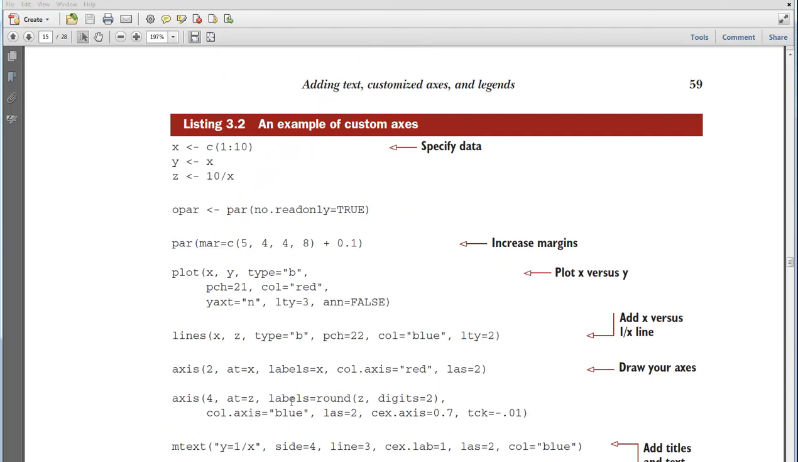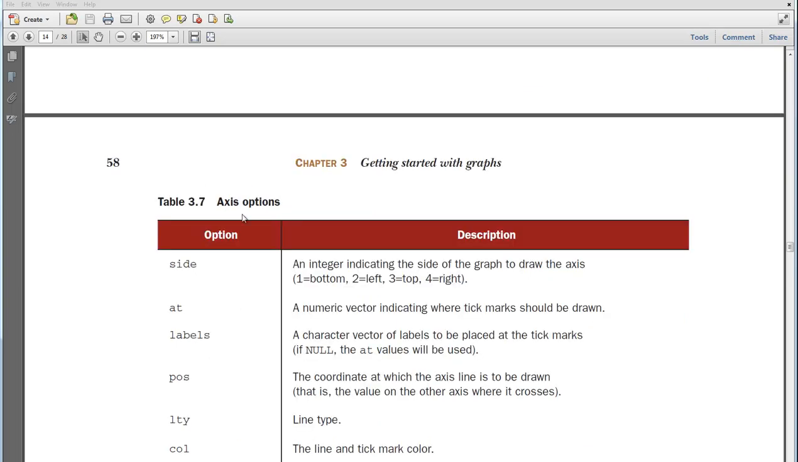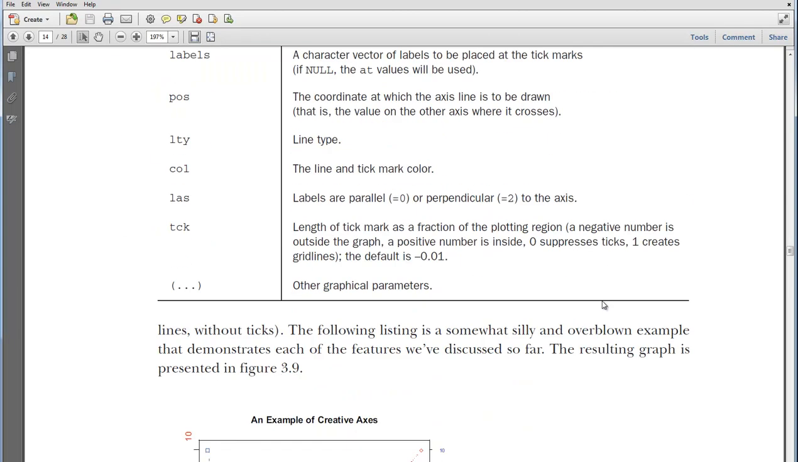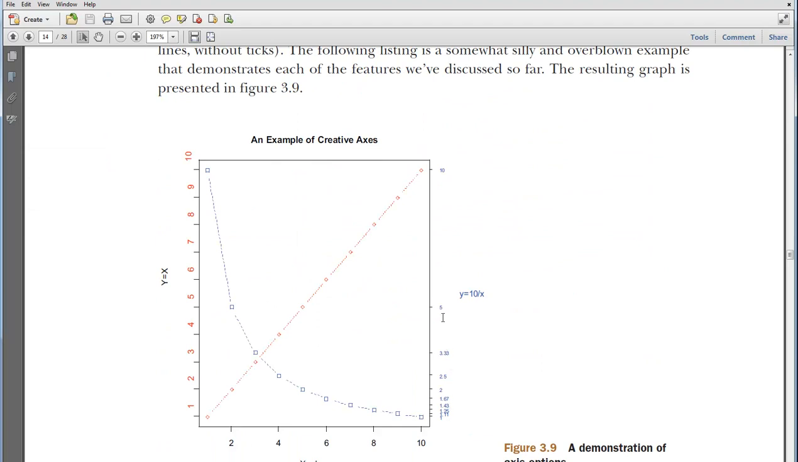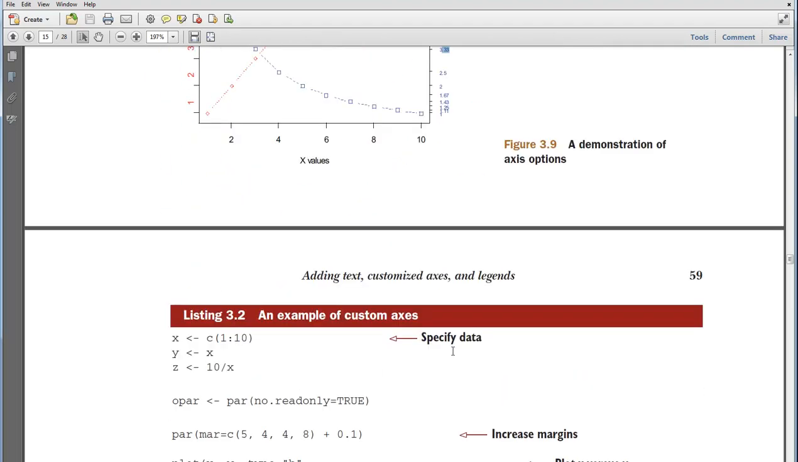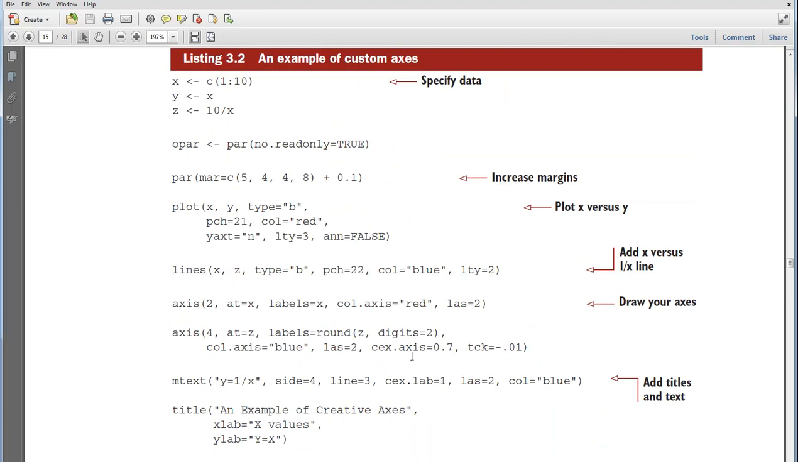And labels equals round Z. So the labels, remember, are the characters that we're going to put next to the tick marks. So you can see what we put there are these characters in blue. But remember, it's really 3.3333333, so we want to round it off. So we do round Z and only use 2 digits. Okay? And then the axis color is blue.